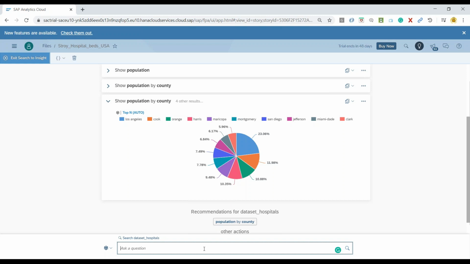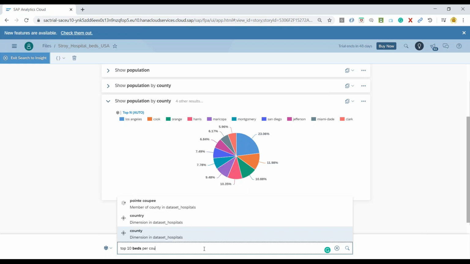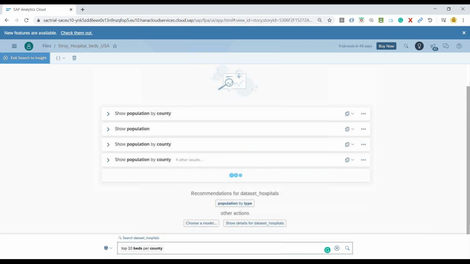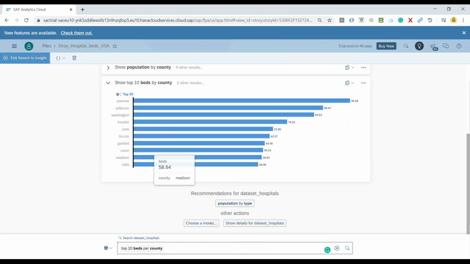For example, I want to know the top 10 beds per county, and you can see it will give me top 10 counties where we have highest number of beds.